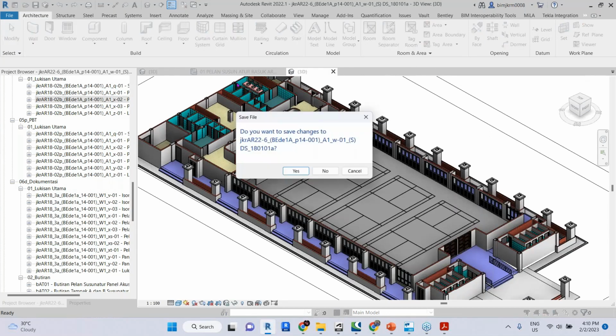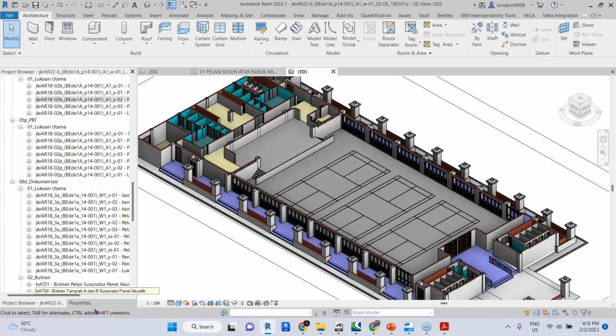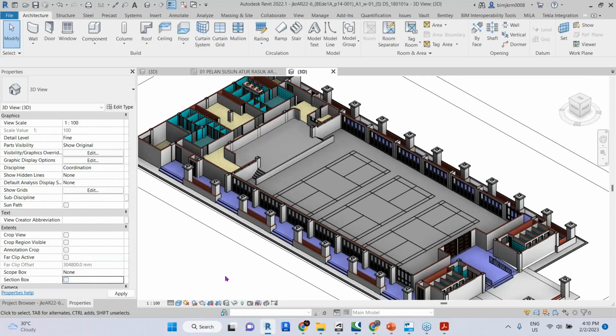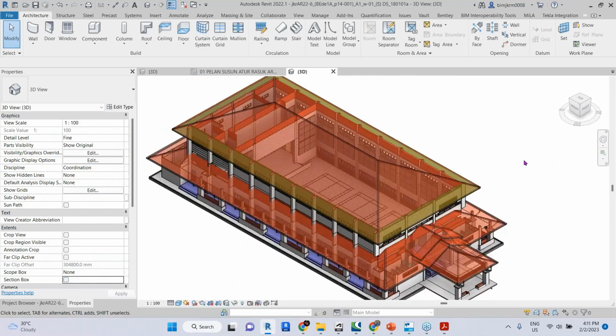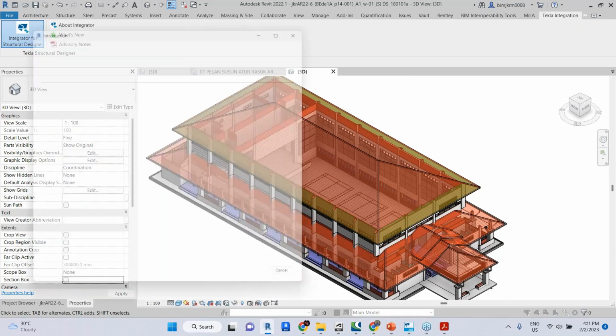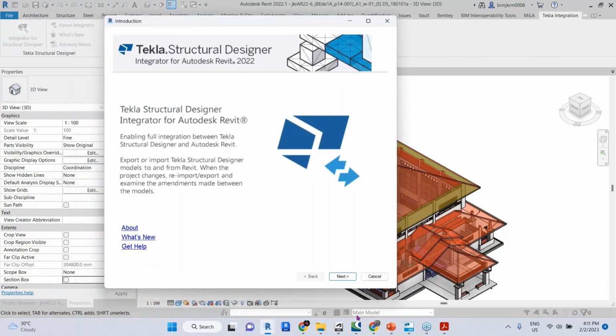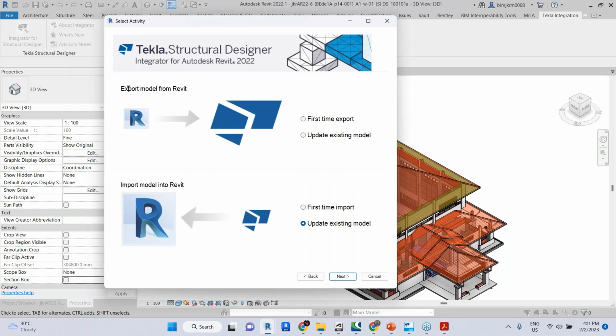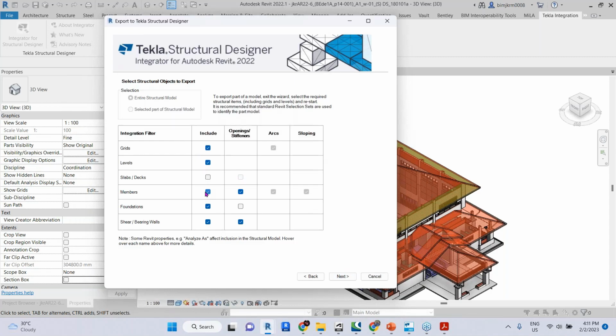Okay, for the structure, when we have this architect model, if you have the software, you can integrate it. You need to install the structure integrator. You can export the model from Revit first. For the first time, you need to make sure you import and export.